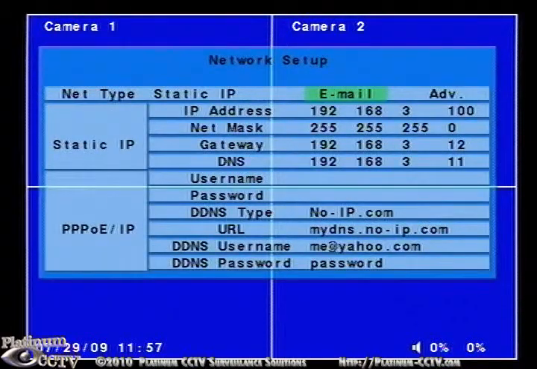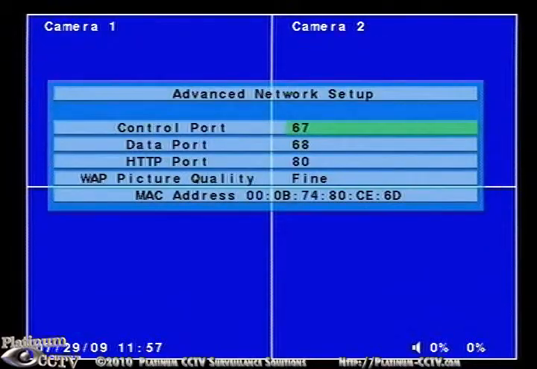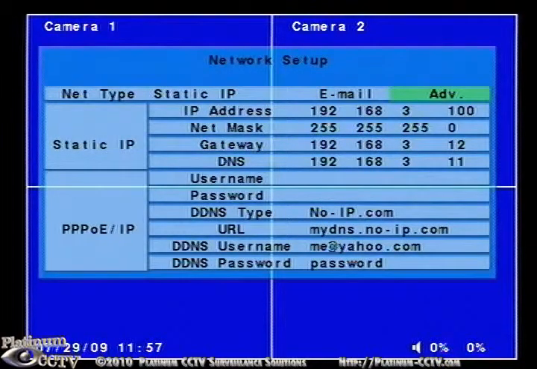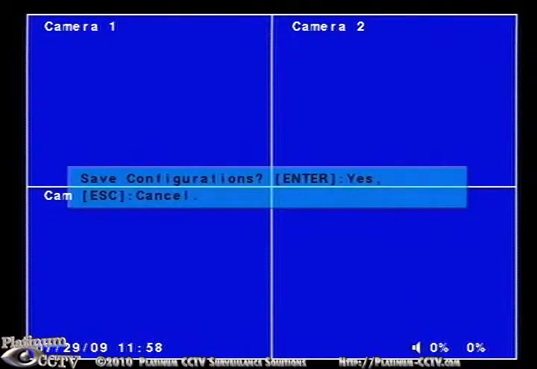Next, you can navigate over to the ADV menu and press Enter. This is for advanced users only. The Advanced Network Setup will allow advanced users to change the control, data, and HTTP ports of the DVR. Back at the main network setup, we now want to apply all of our new settings to this DVR. Press Menu and click Enter to save the configuration.